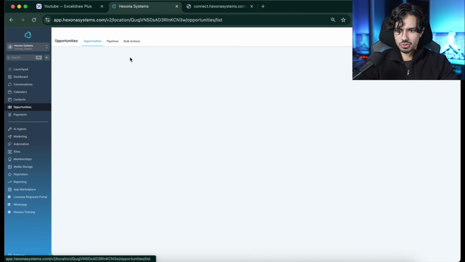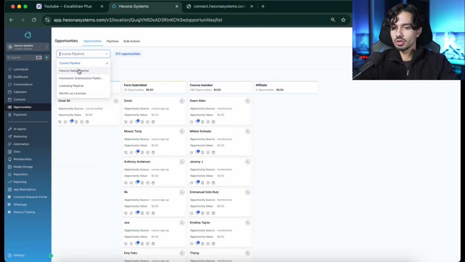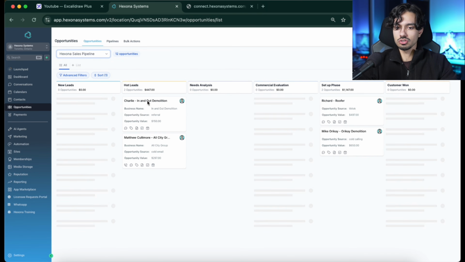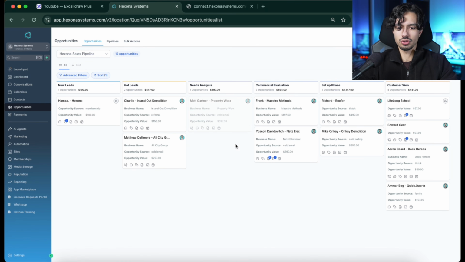Then you've got the opportunities. This is where you can track your leads like I was talking about. Over here, you can see new leads, hot leads, who's interested, who did you win, which customers have you won, and then you can move deals across this pipeline. So you just drag it, you can drop it.